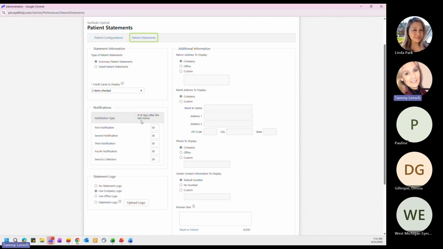Notifications, number of days after the last notice. If you want a logo, you can have no logo or an office logo. You can decide which address you want to display on there. You can do the company address or the office address, or you can add a custom address. A lot of these things were not here a couple years ago, so we've really grown this area to make these statements more customizable.